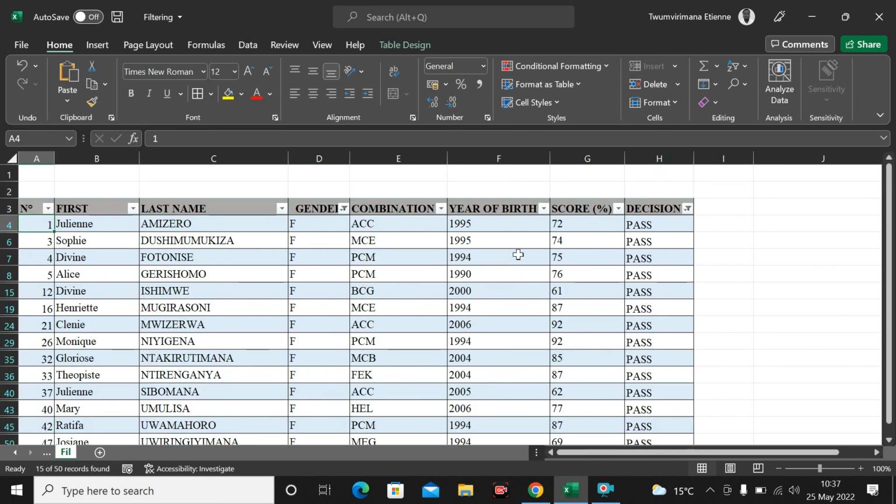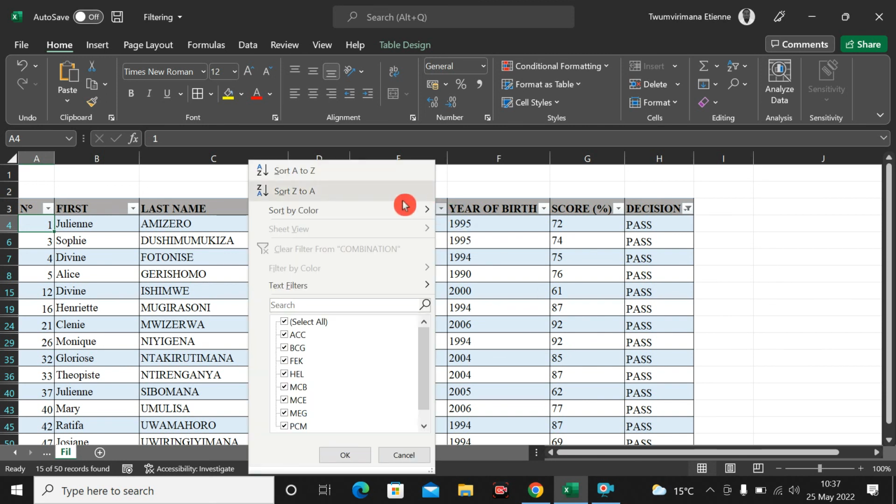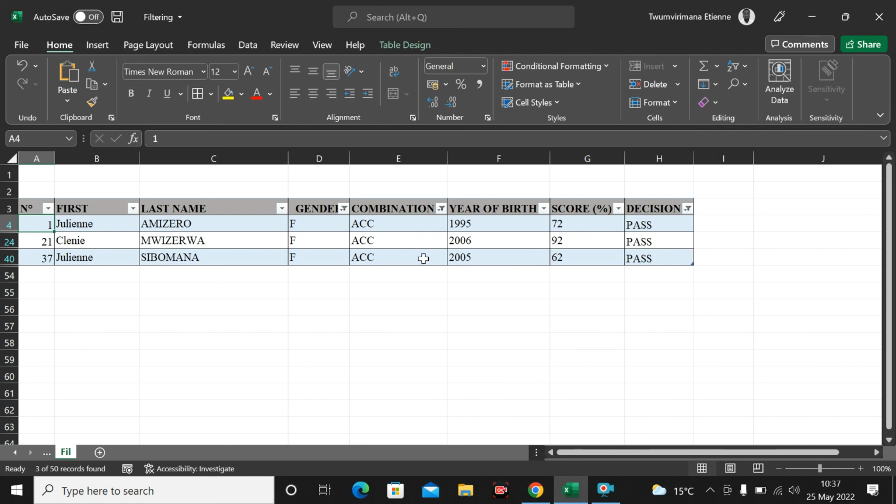I can even say they have passed, but in which combination? Female. In which combination? I can even filter here. Maybe I want to see how many are in BCG or accounting. Let me just click OK. Only female data. Here you have three characters: gender, combination, and decision.